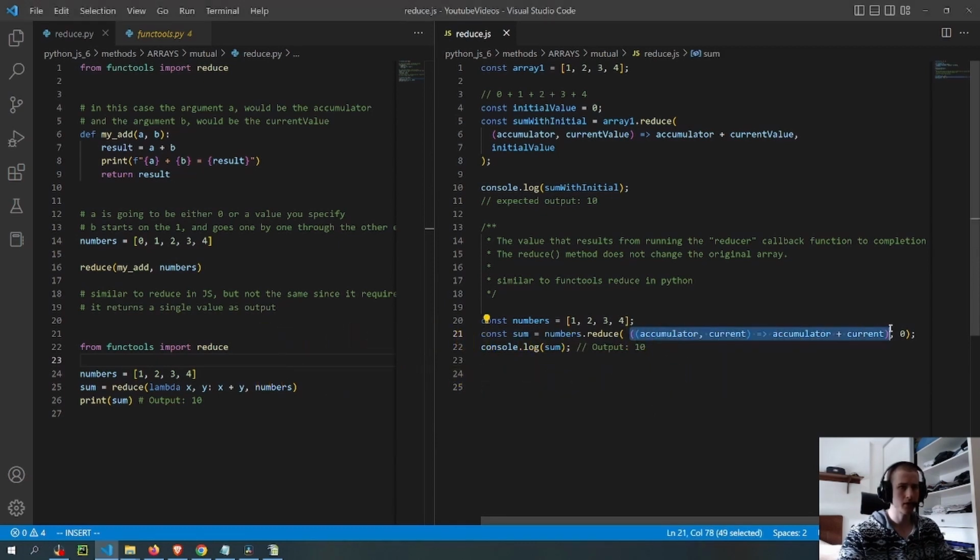In JavaScript, the reduce method tries to reduce an array into a single value, and it accepts a callback function and then an optional second argument, which is a value. And this callback function accepts two different arguments. One is an accumulator and the other is a current value.